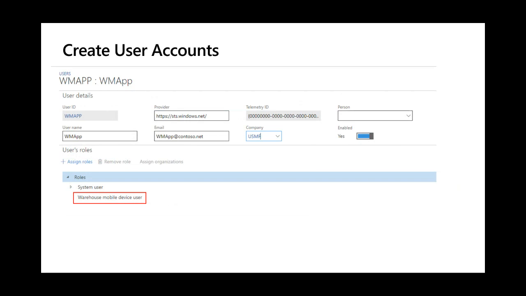So before you can connect the app into Dynamics, there needs to be a user account specified that will perform the actual operations on the server side. It is recommended that this user have the warehouse mobile device user security role.